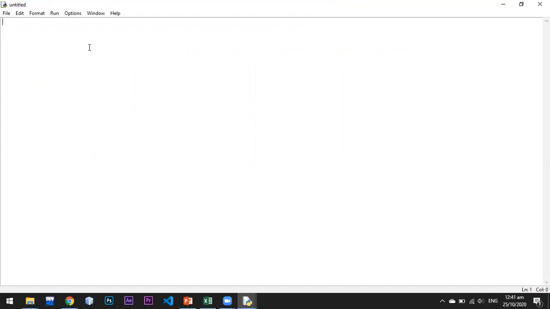Okay, so how to start? Just type from Tkinter import star. Now we have to create a widget that could be the interface of any application. So I'm going to name it root is equal to capital T, small k, and parentheses.